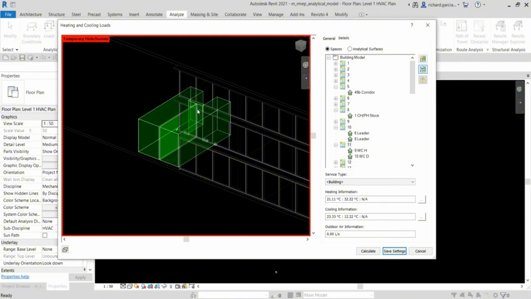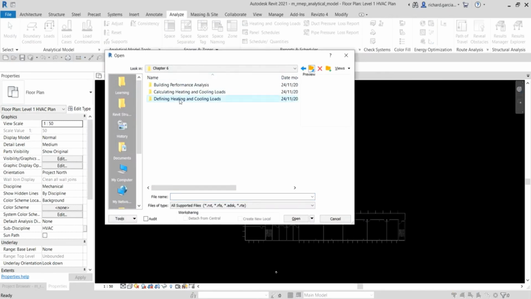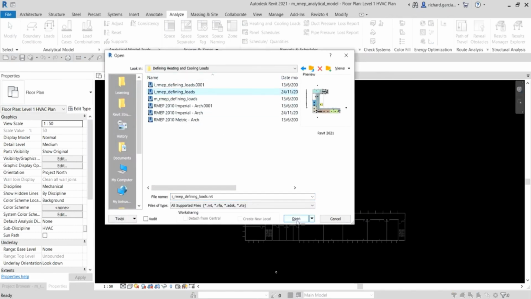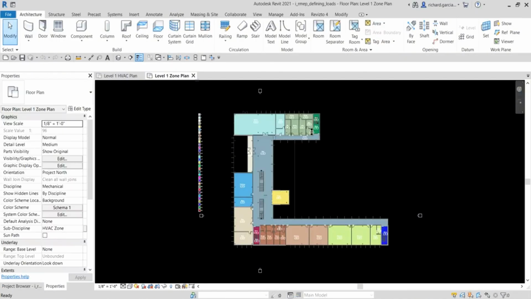Now, the next exercise that we will be doing, after learning how to view your analytical model, I'm just going to cancel and open another exercise, which is defining the heating and cooling loads. After learning how to view the analytical model, let us now learn how to define the heating and cooling loads of our spaces and zones.